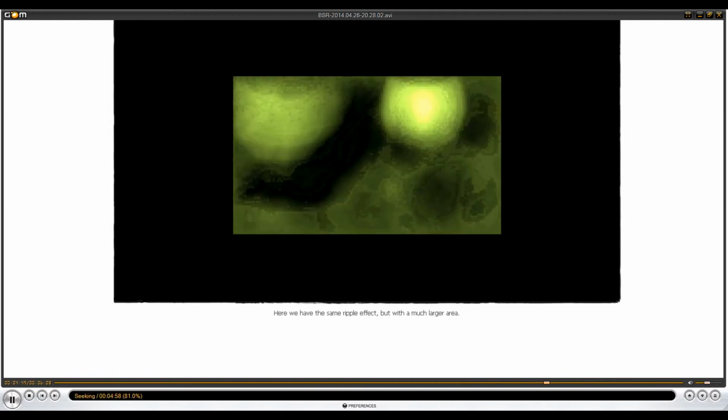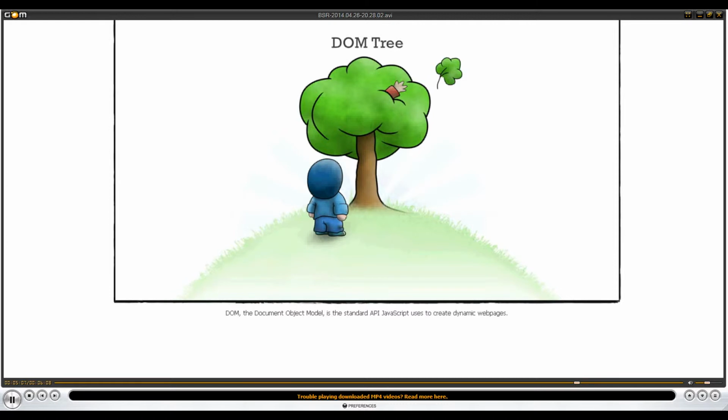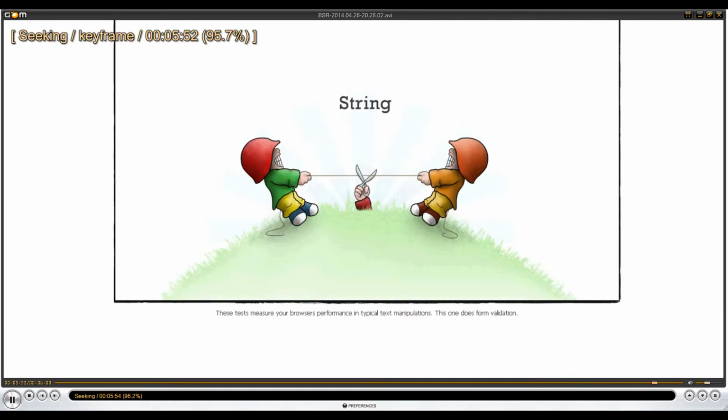Now we have this ripple effect. This means something pops up with a video, and how much it will be in the background. Arrays are basically stored data types. How well something you submit is returned will determine the result. The DOM tree uses JavaScript for dynamic web pages, which means it will automatically create a response based on your input. The string test is just basic text manipulation.